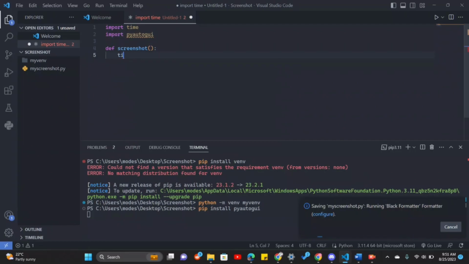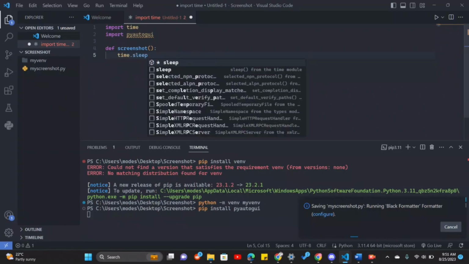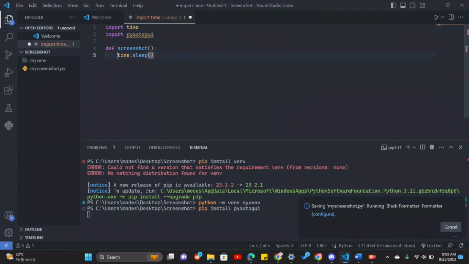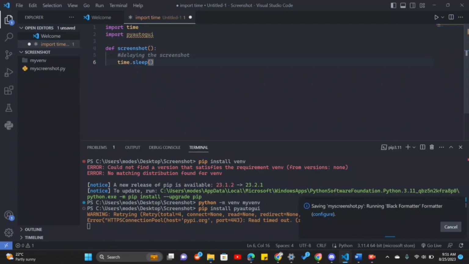Creating a function called screenshot, we're going to include the time. So we're going to put time.sleep for 5 seconds. But first let me write a comment indicating that this place is to delay the screenshot. Now I'm going to put the time delay. I'm going to put a time of 5 seconds, minimum. We're going to take 5 seconds before it actually takes its screenshot. Now we're going to move on to the next step.